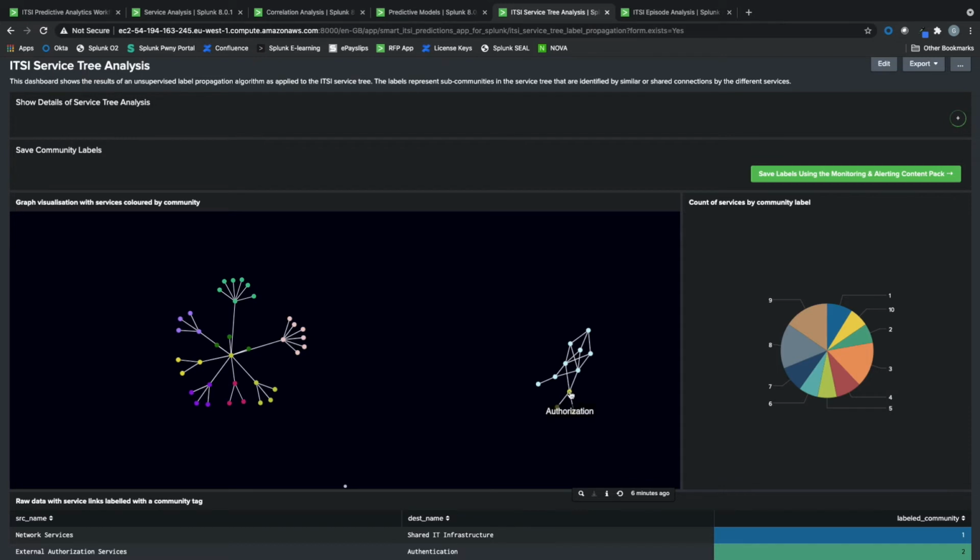So here we can see we've got authorization, on-prem database, and external authentication services all being grouped together by this algorithm, whereas the other front-end services are all being lumped in another group. Over here we've got a separate tree structure, the shared IT infrastructure, where we've got a few areas around SMTP, networking, and VMware that have all been identified by this algorithm as being relatively similar.